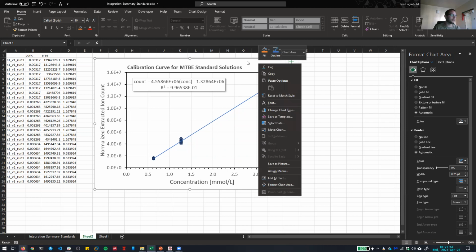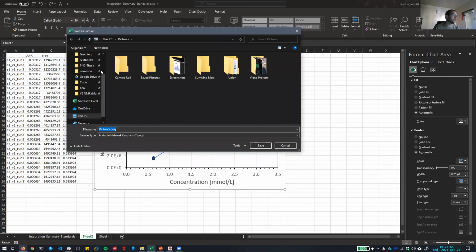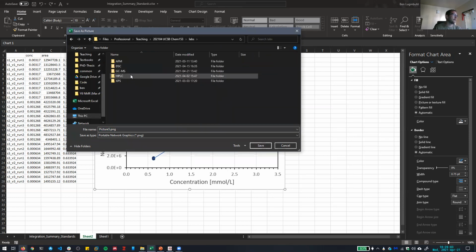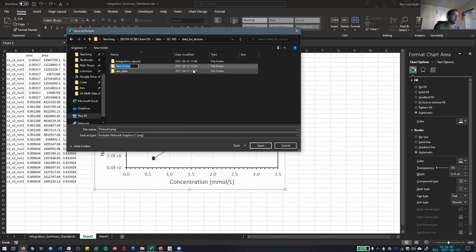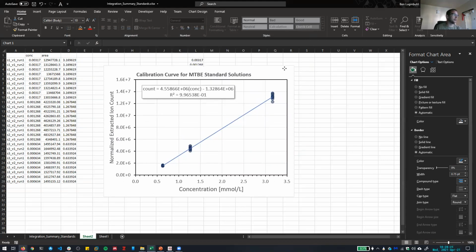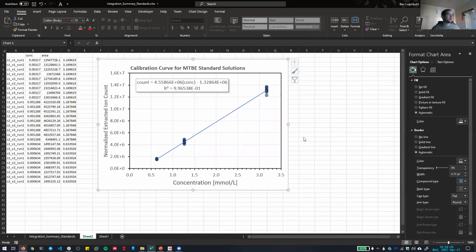So to avoid that, you can right click on the chart and you can save it as a picture. And this will allow you to save that. So let's go and just save it in our data file there, so it's in the right spot. Labs, GCMS, data for lecture. You can make a new folder and just call it figures or something like that. And then we'll call it MTBE calibration. So there. So now you can just really easily put that figure into your final report and go from there.